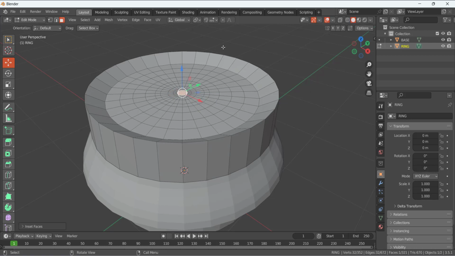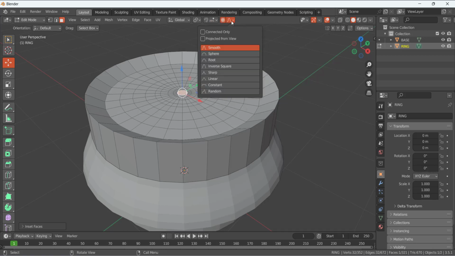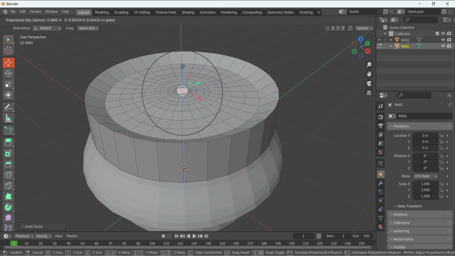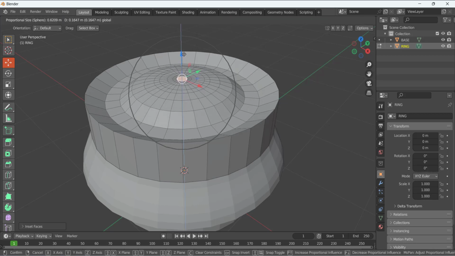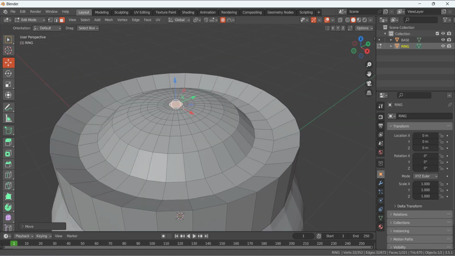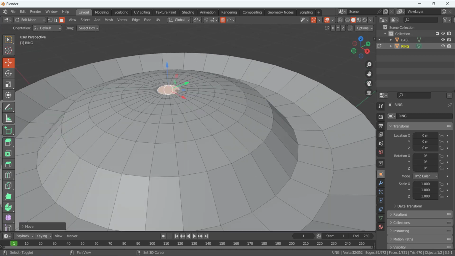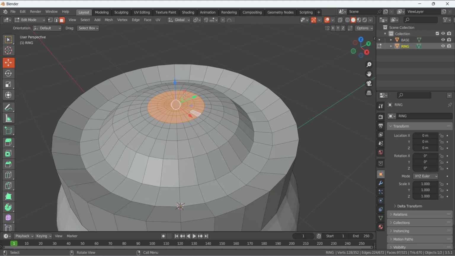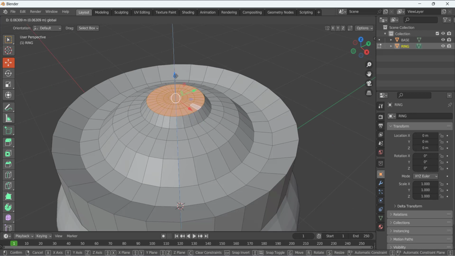Now make sure this face is selected. Go to proportional editing, and here we want to activate the proportional editing and select sphere. And now we are going to scale it, like that. It's good. Now make sure you select this face, and Shift and Alt, select this loop and then this loop, and this one, and deactivate the proportional editing and press E to move it like that.